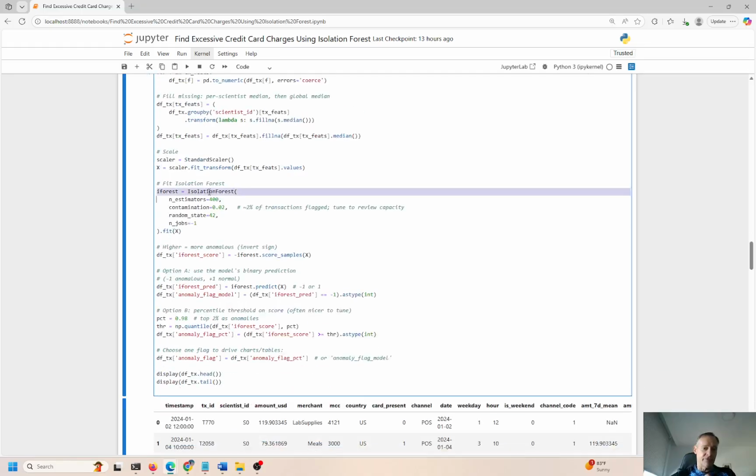So we're using isolation forest. I have a couple hyperparameters that I'm tuning right here: number of estimators, contamination, random state, number of jobs. Just Google it. This is pretty standard practice. There's a few other parameters that we can put in there. I think just for our case today, this is very realistic. I think this makes sense.